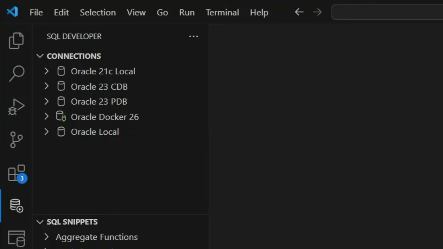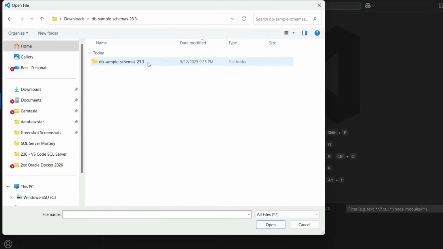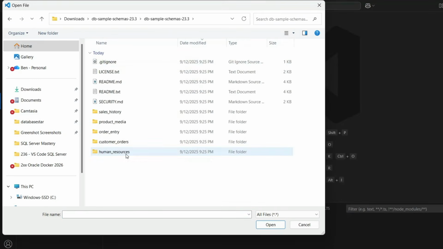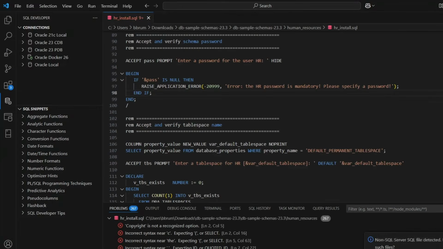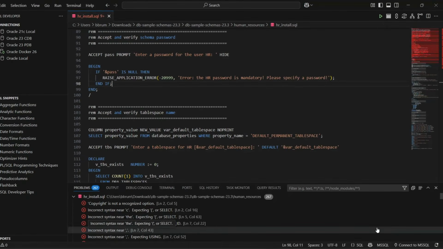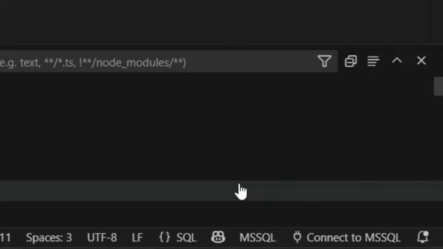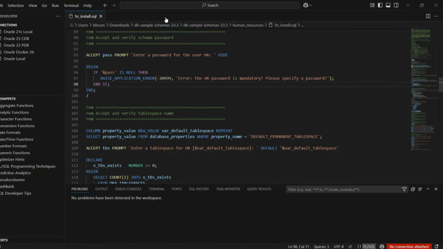Now we need to open the file to run. Go to Open File, then browse to the folder you extracted, then go into the Human Resources folder, then open the file called hrinstall.sql. The file will be opened in a new tab. You might see a screen like this with a bunch of errors. This happens to me because I have a different SQL extension installed and it's picking up this file as SQL Server, not Oracle SQL. I can change this easily by changing the SQL type here to Oracle SQL, then connecting to the Oracle Docker 26 database like I had before.